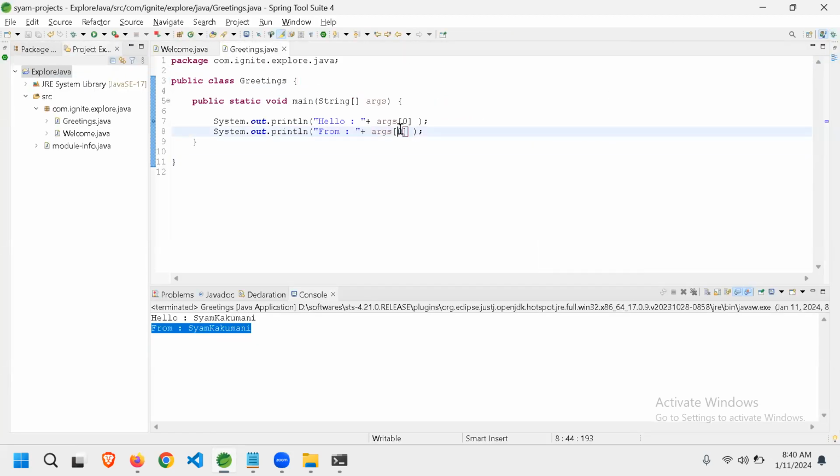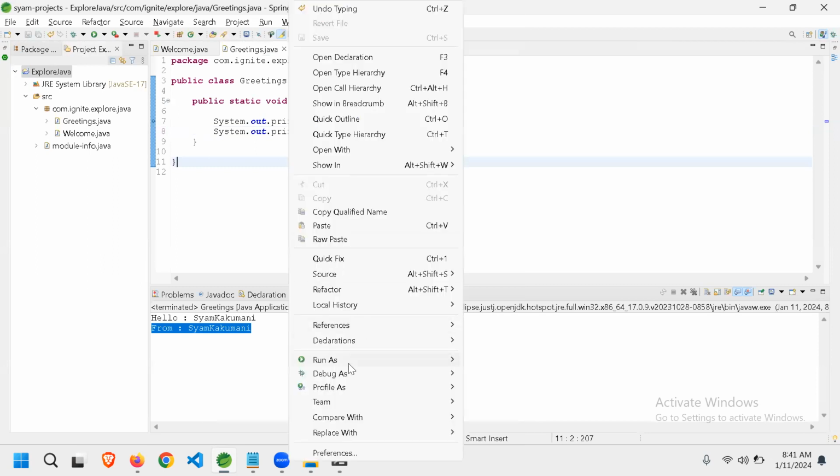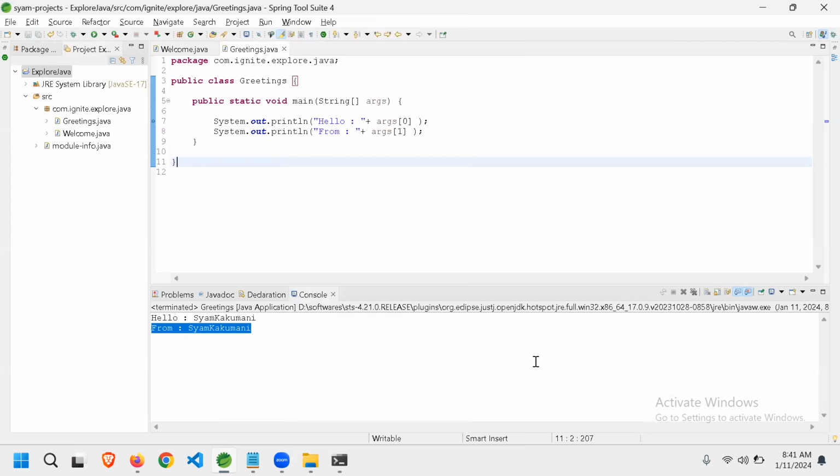Now I know the error is here. I give one. Now I save this and execute it. Right click, run as Java application. Now I can see my expected output has come. So this is what your IDE is about.